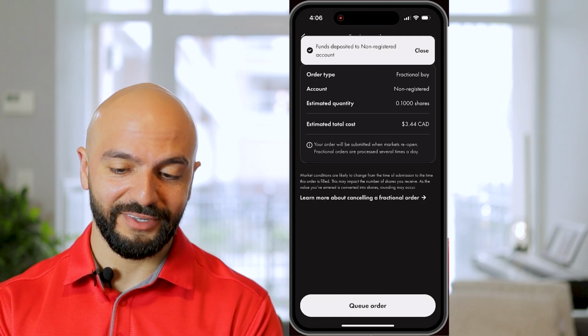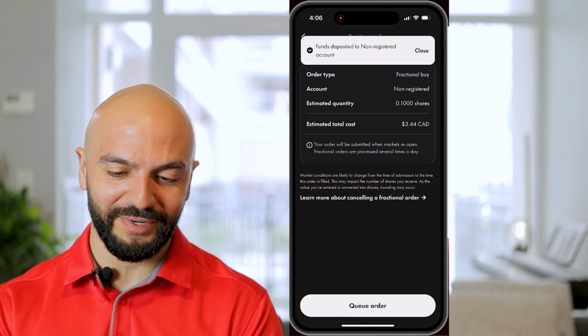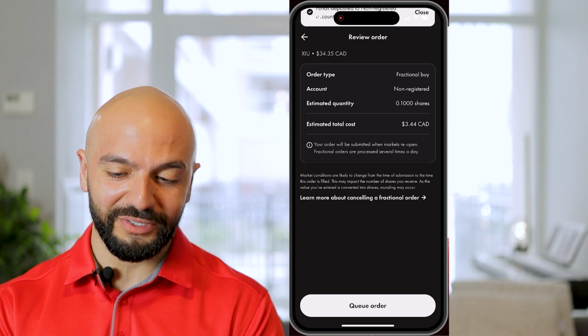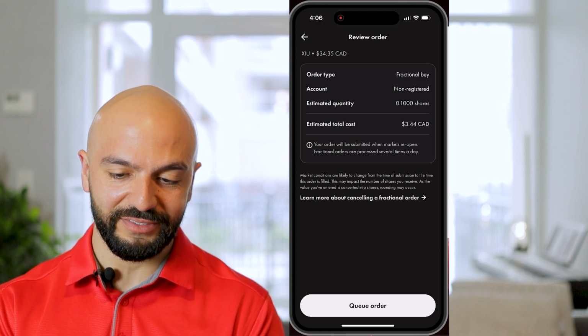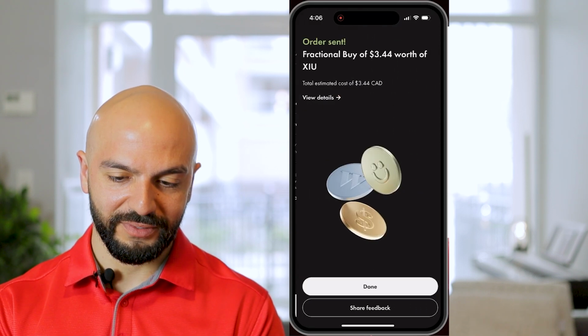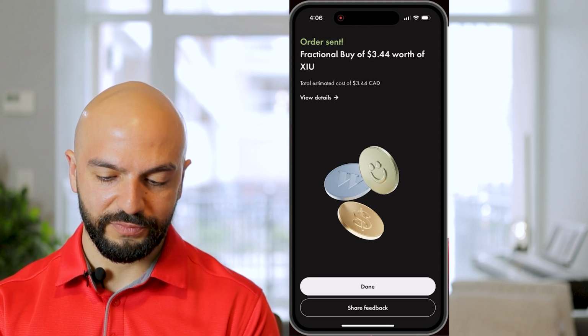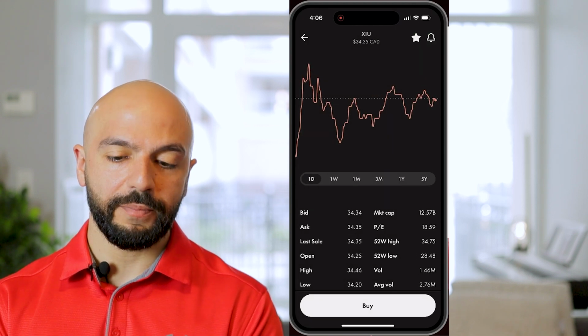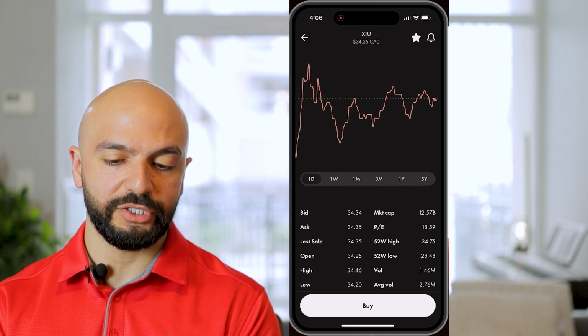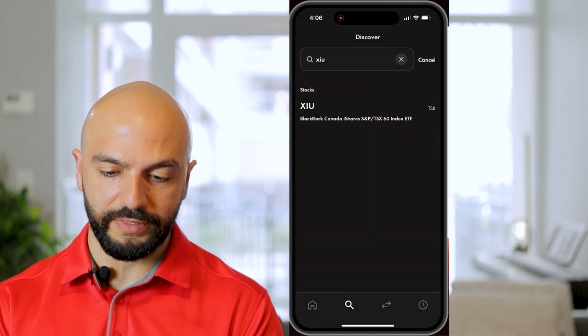Funds deposited to your non-registered account. So I just deposited $3 and I have an order to buy 0.1 shares. Queue order. How funny. Order sent. Look at this. Done. Share feedback. So let me just go done. Now back in my activity tab, it should show me a pending order. So if I go here.